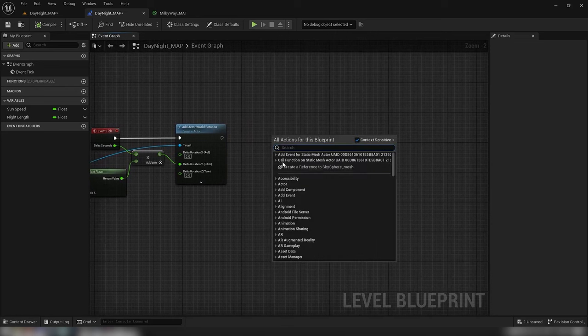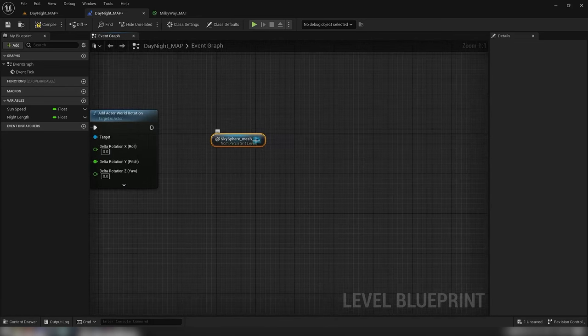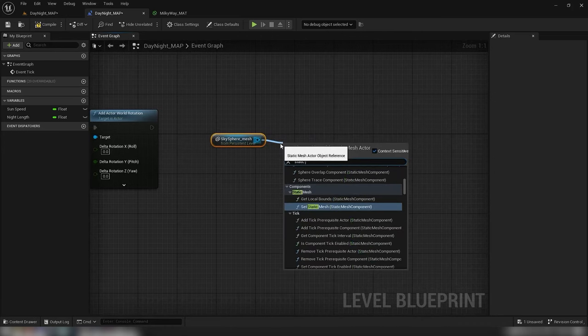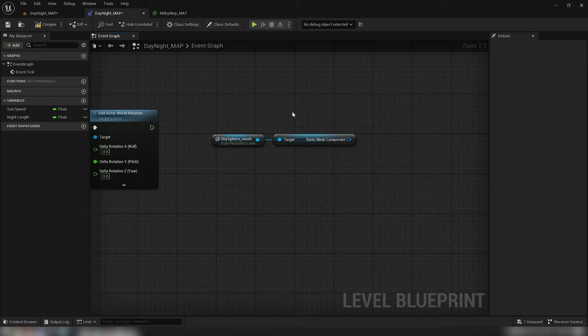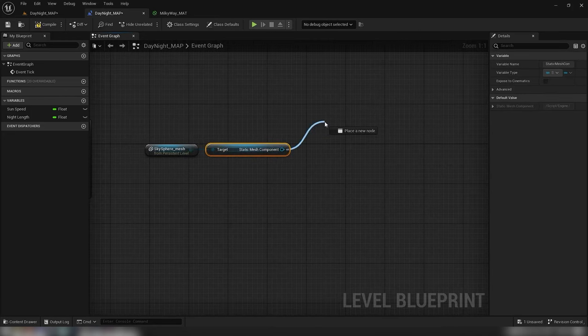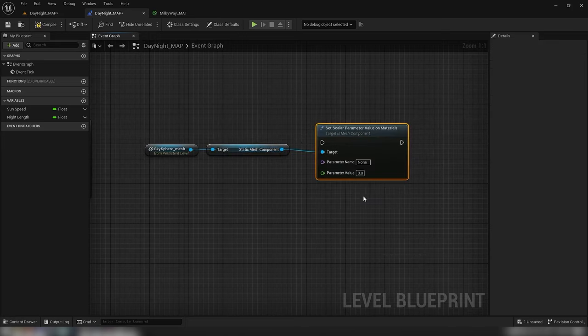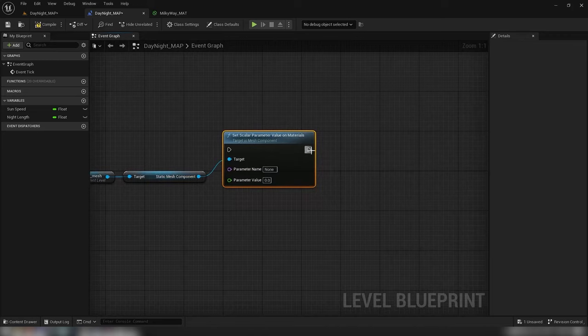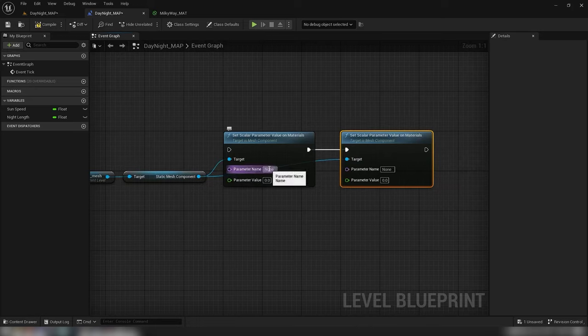All right. So like before, if we grab a reference to our sky sphere, because we have it selected in the viewport, then grab the static mesh component. This is the actual static mesh that makes up this object in the world. Then if we come straight off here, we can just set scalar parameter value on materials. And we'll need two of these because we created two scalars in our material. Make sure the targets are both this static mesh.